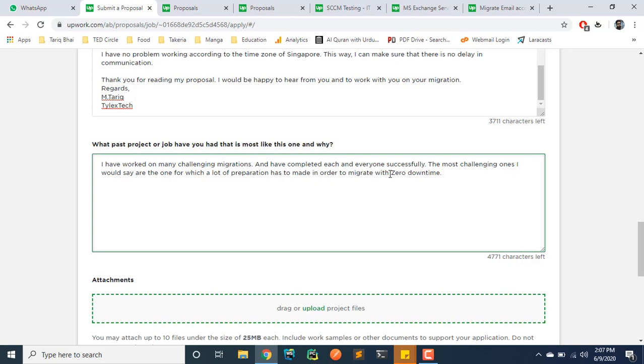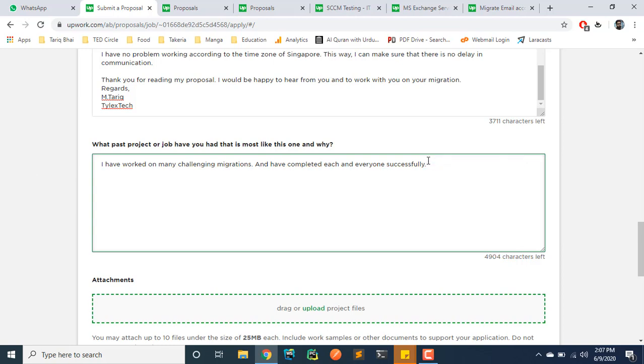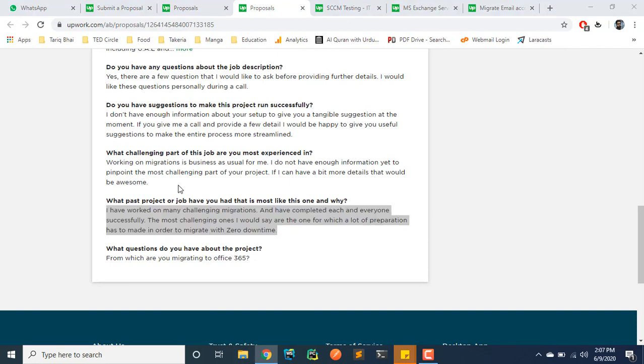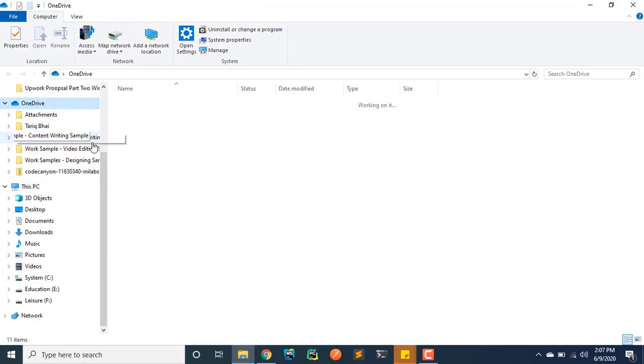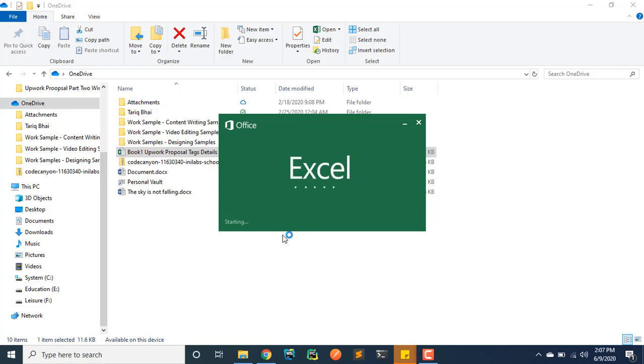Ones, I would say. This actually does not make sense. What past project or job have you had that is most like this one, and why? Let's just go ahead and take a look at the file that I have. Let's see if we can find somewhere here.